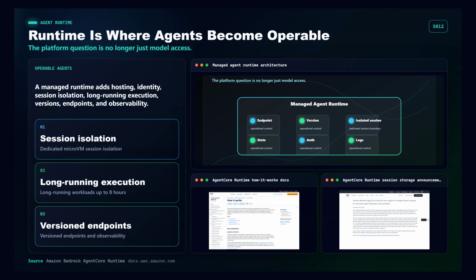A managed runtime is not just a nicer wrapper around an API call. Amazon Bedrock AgentCore Runtime is described as a secure, serverless hosting environment for agents and tools. It supports framework-agnostic agent hosting, session isolation with dedicated micro-VMs, long-running workloads up to 8 hours, authentication, observability, immutable runtime versions, and endpoints that point to versions. The developer question becomes operational. Where does state live? How are sessions isolated? How do we roll back? And what can we observe?